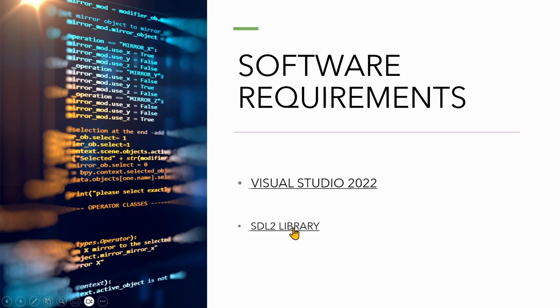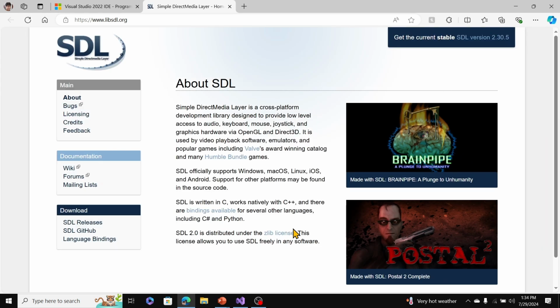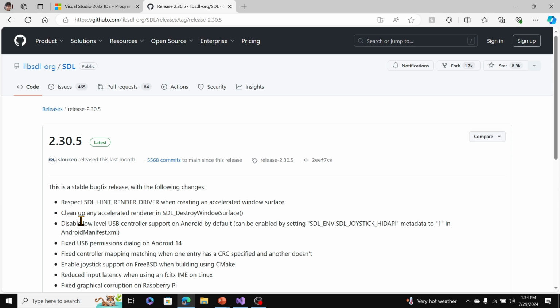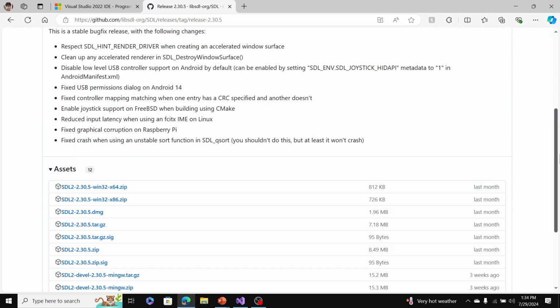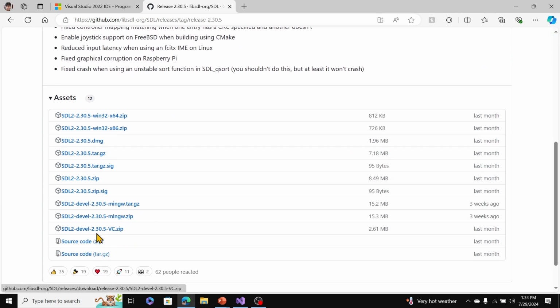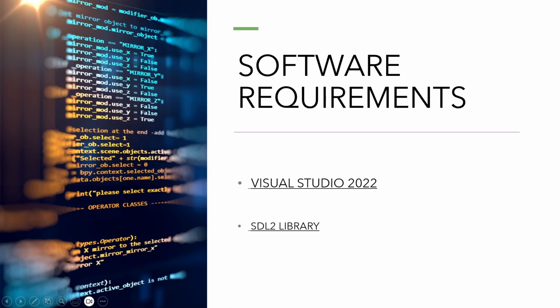For the library, click on the link in the description, and that will take you to the libsdl.org page, where you can click at the top here or on SDL releases. Both of these will take you to a GitHub page. Scroll down the page and download the VC zip folder. Extract the files to a folder on your disk that is easy for you to access. We will need that folder for our project.